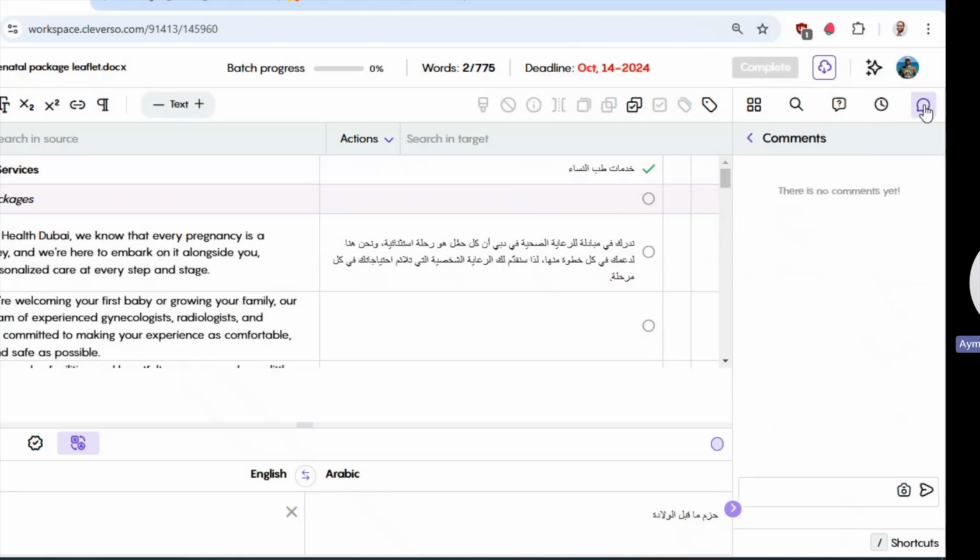And the last thing here is the comments. You can leave a comment for the next layer. So if you're a translator, you can leave a comment for the reviewer. You can also attach an image or paste a link, and you submit your comment. It will show here, so you can communicate with the next layers.